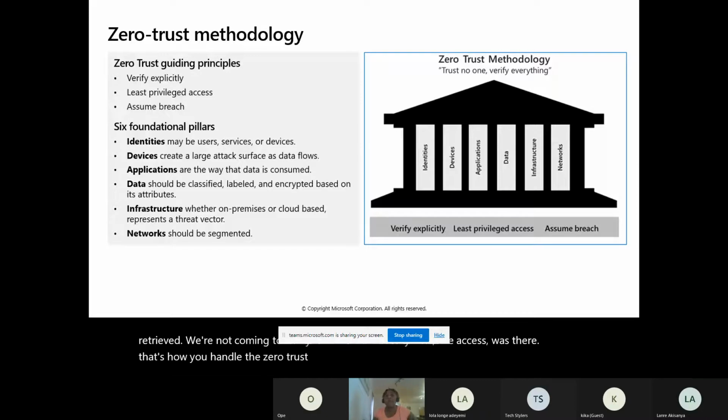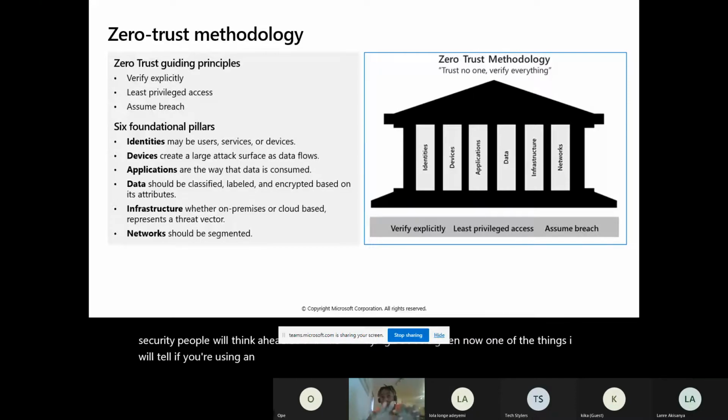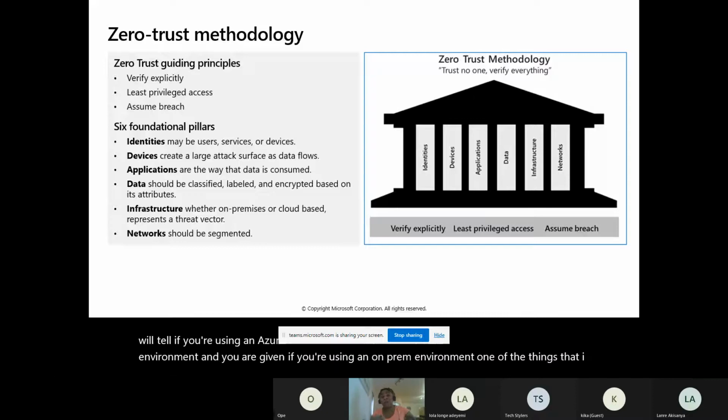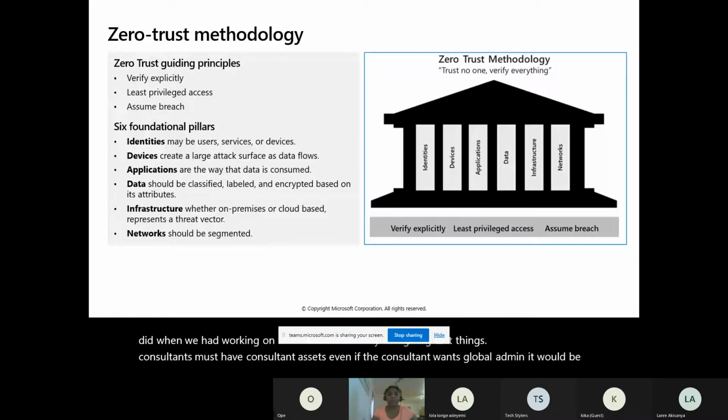You don't handle it from a place of fear, because the world is moving. We need to allow certain things to work so that business can grow. But as security people, we think ahead. Now, one of the things I will tell you, if you're using an Azure environment, or even an on-prem environment, one of the things I did when we were working with on-prem Active Directory: first, consultants must have consultant access. Even if the consultant wants global admin, it will be a consultant global admin.